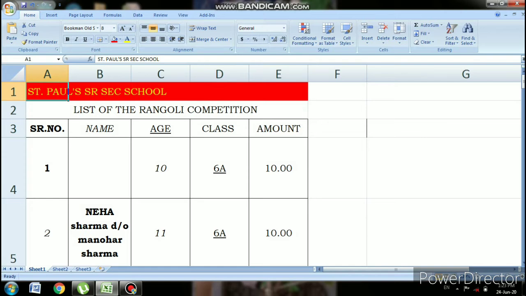Wrap text you can use in a column, but for the heading you can use another feature of MS Excel. You select from where to where you want to merge. There is a feature, merging the cells. So I have taken A1 to E1. These cells I want to merge. Once I click there, I click on Merge and Center.